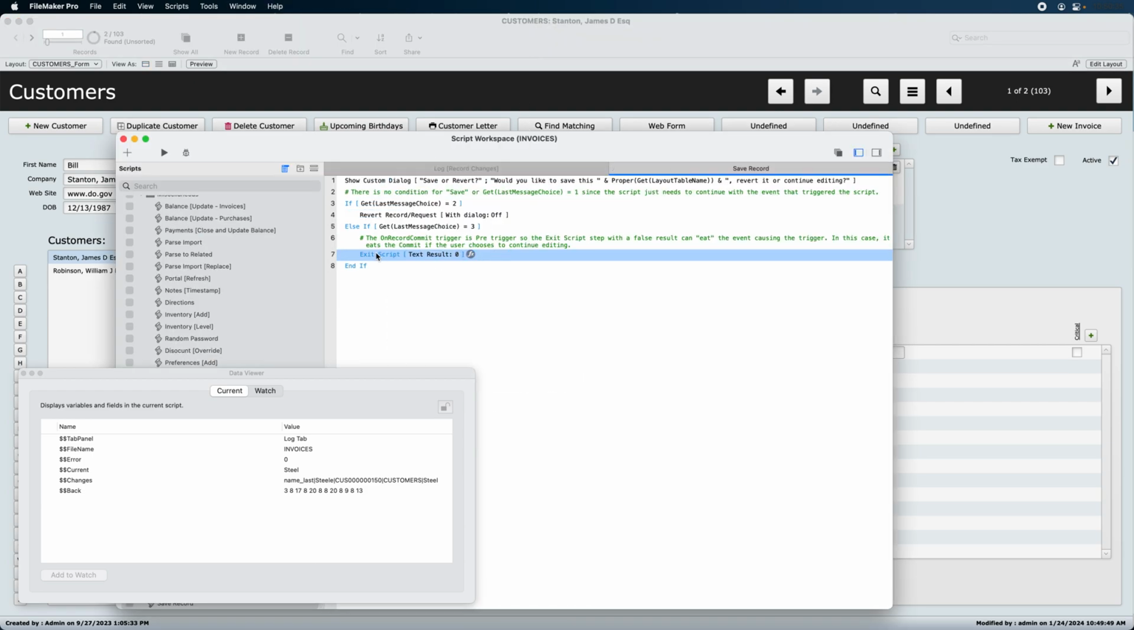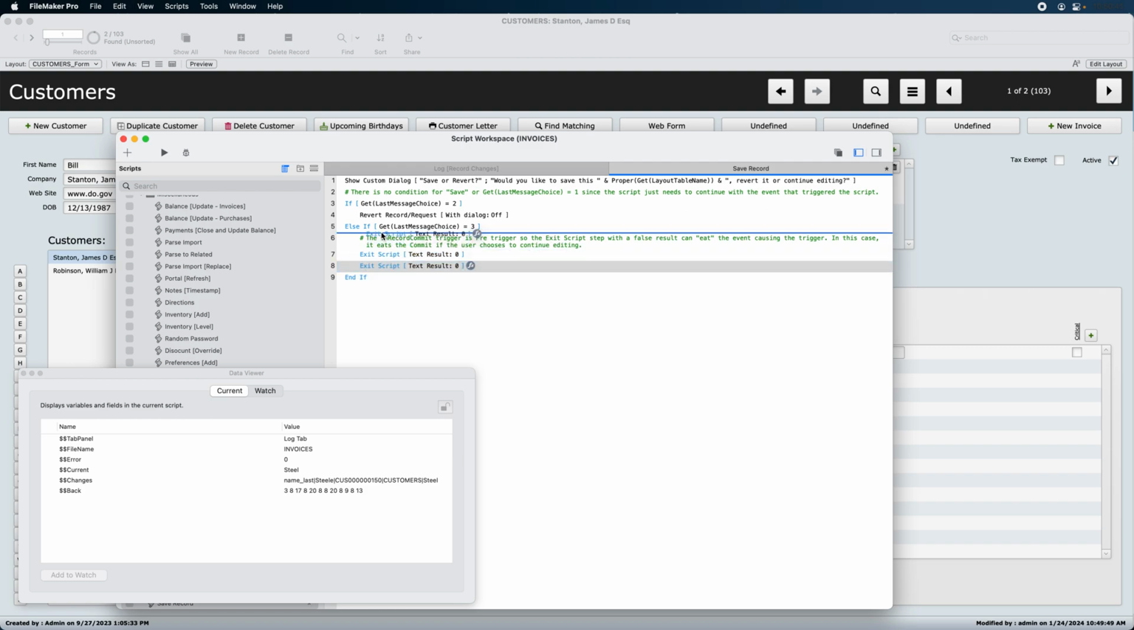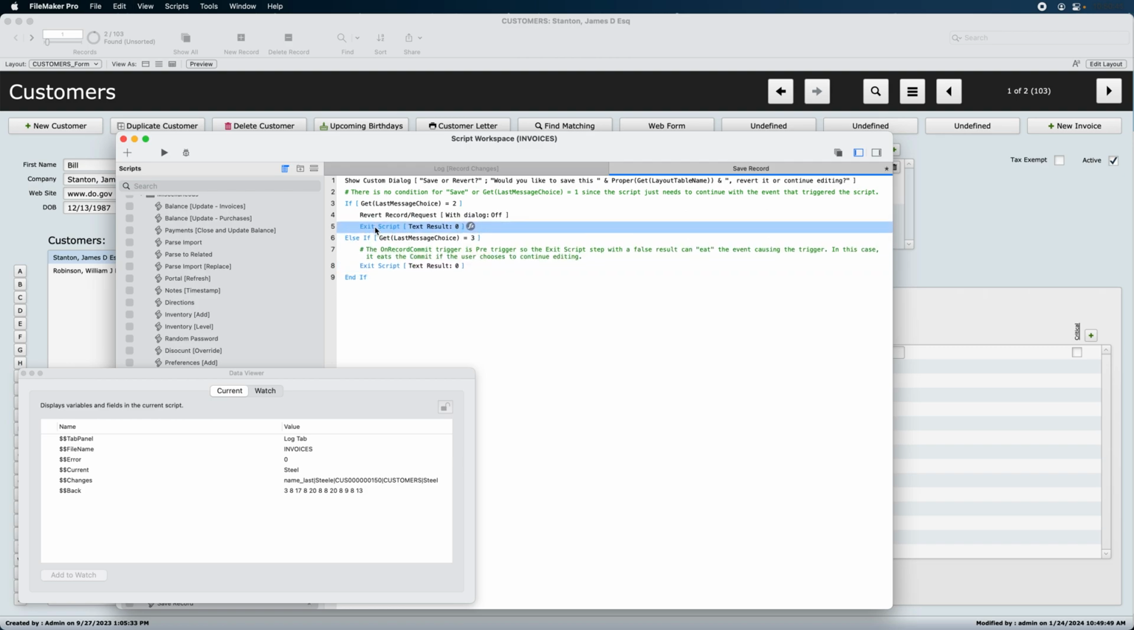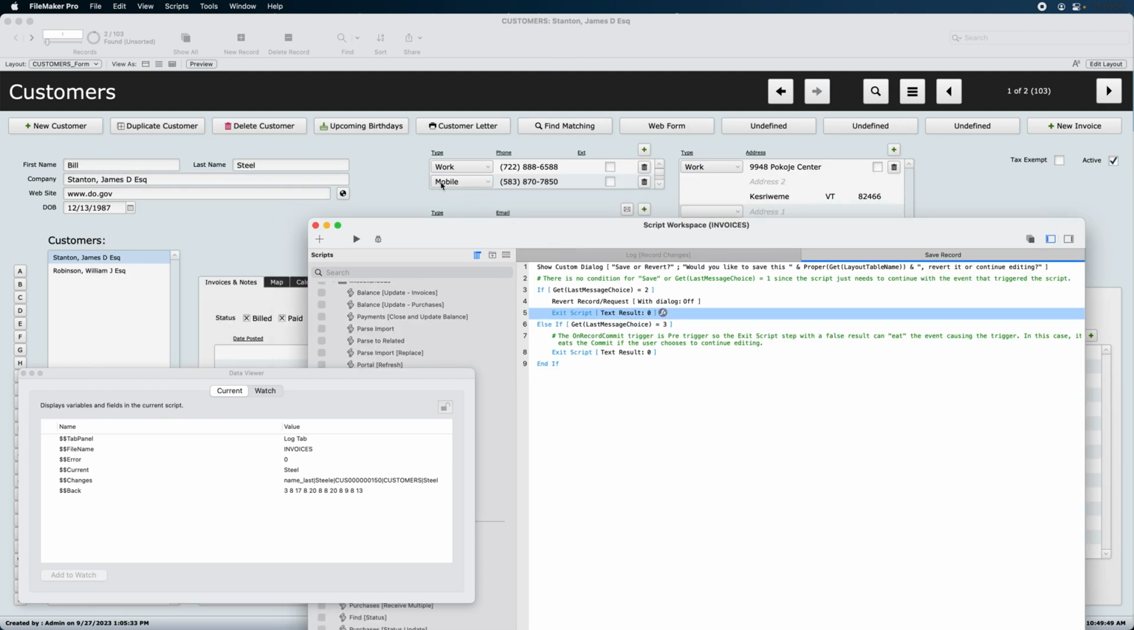So I think what we can do is just come in here. And let's see. This is a little bit trickier because we don't want to eat that commit. We want to commit the record. Otherwise, we're going to run it again. We need to revert the record. At least that's what I think is going to run. Let's try a test here. Let's put just Exit Script 0 and see what happens.